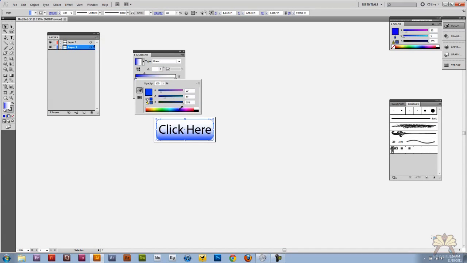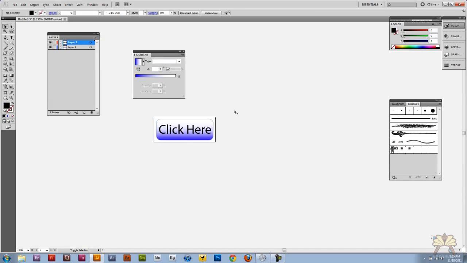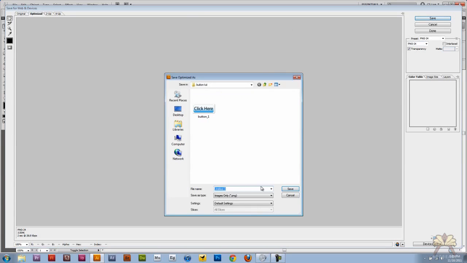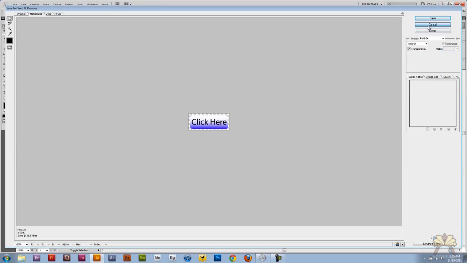Change the color. We have a purple selected over here. Alt Control Shift S or Option Control Shift S. Hit Save. Button 2. Very simple to create a button in Adobe Illustrator CS5.